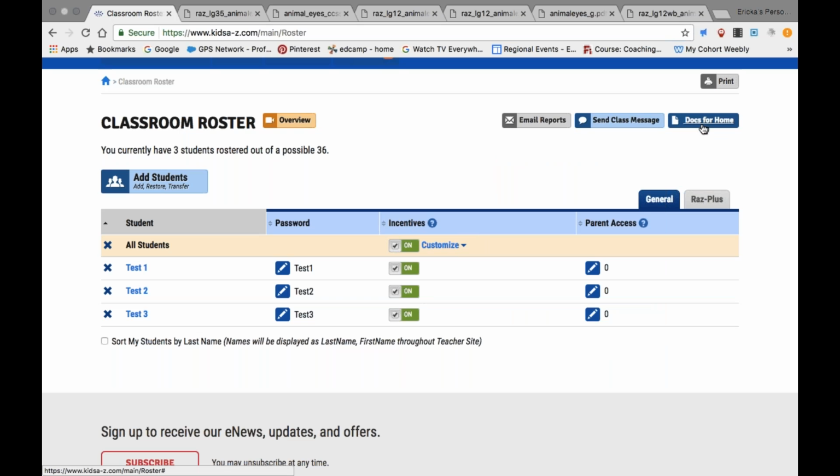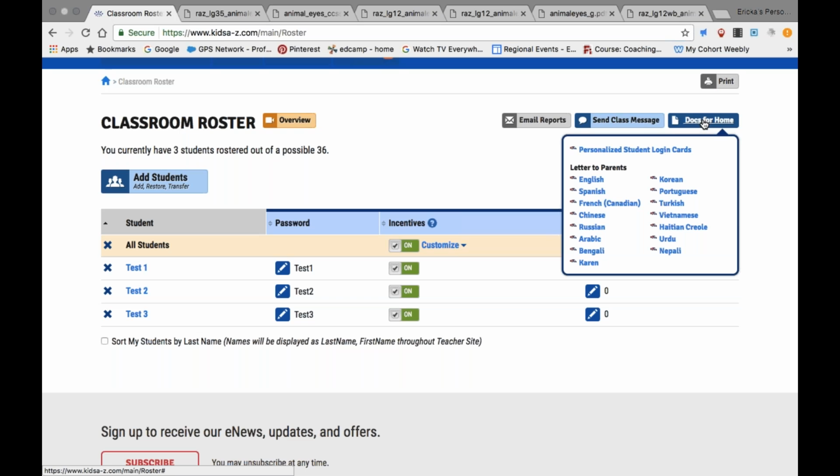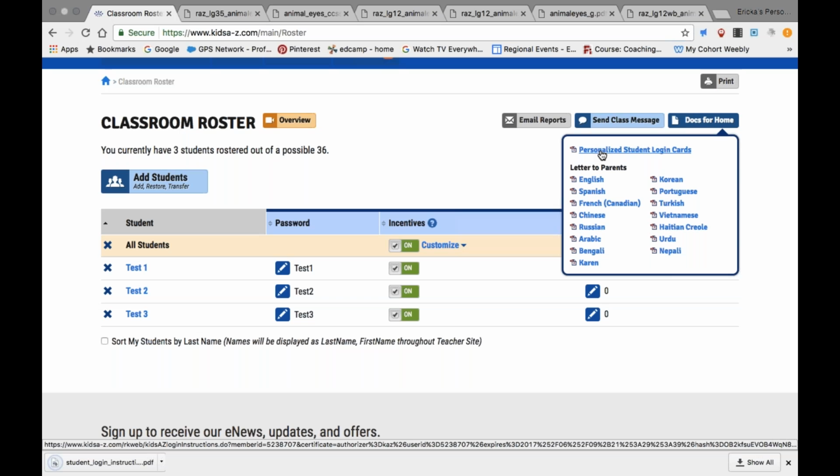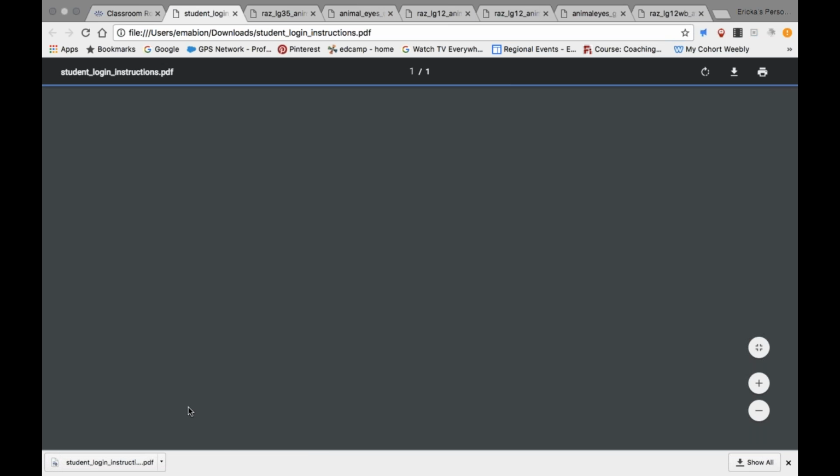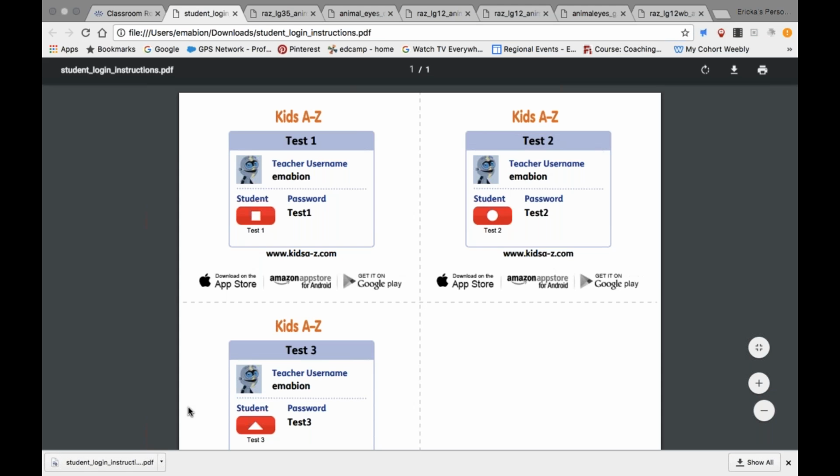The students are also able to have a link from school to home by clicking the documents for home. They have things in English and Spanish that are available for a letter to the parents, and other languages are available as well. A lot of times students want to work on the program at home, and if you choose the login cards, a PDF file is automatically downloadable so that you may send those home with them.